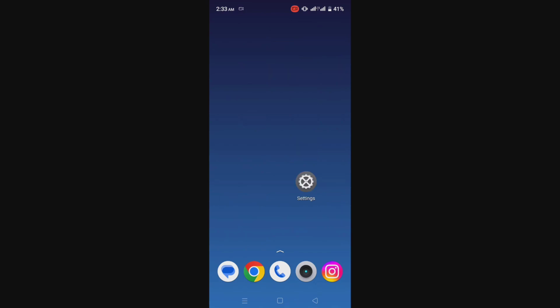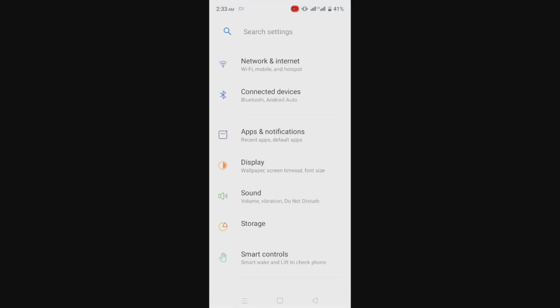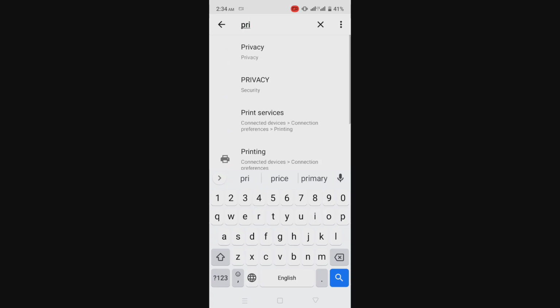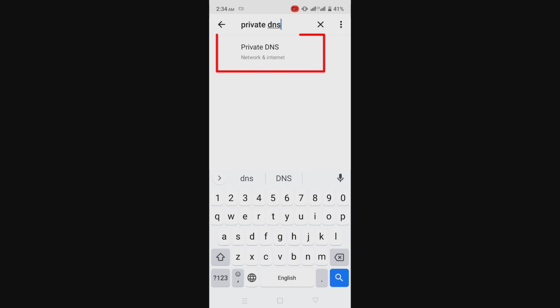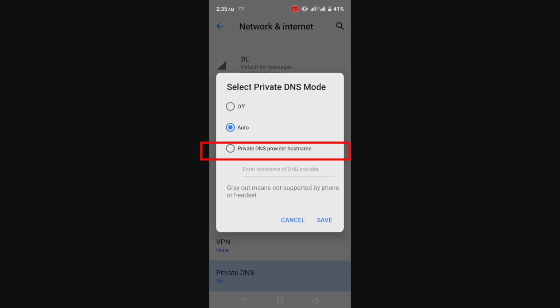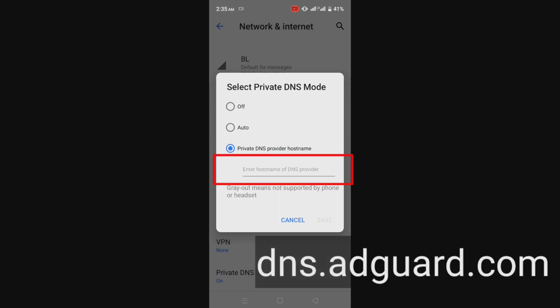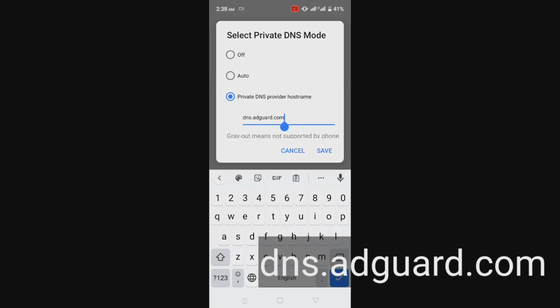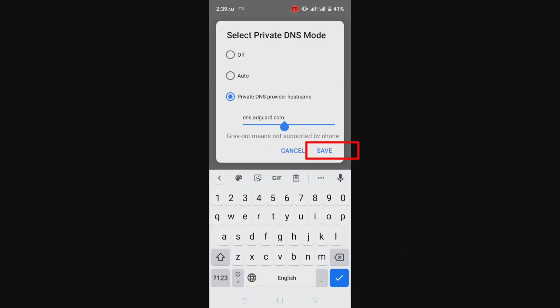Go to your phone settings and search for private DNS. Click on private DNS, and again click on private DNS. Now select private DNS provider hostname, and here enter dns.adguard.com. After entering, click on the Save option.